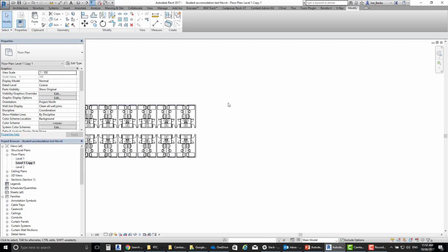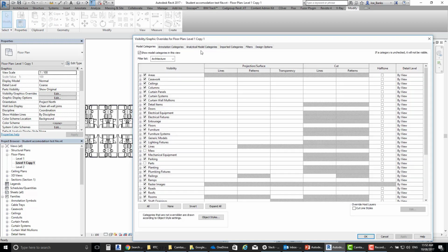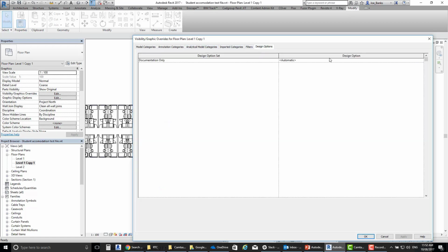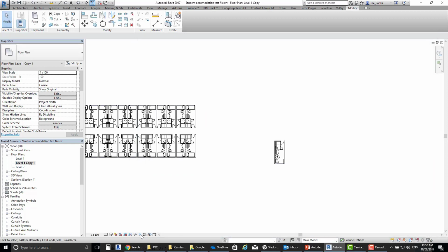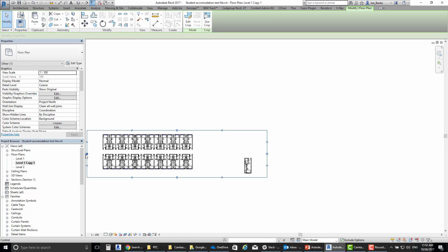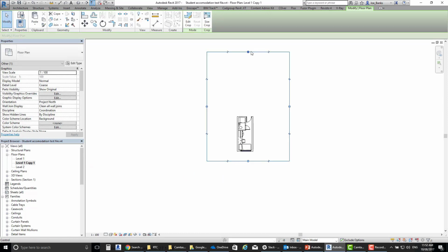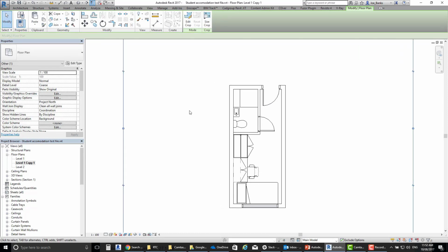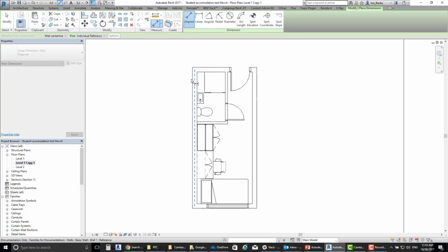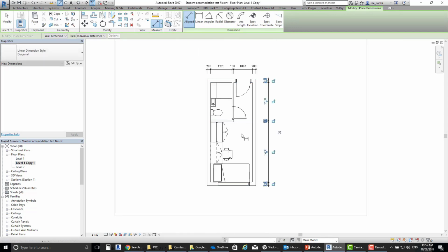Now when I want to create my view for documenting this individual unit, I just need to duplicate the view, come into my design options dialog and specify that I'm looking at that families for documentation, and I'll crop out the original building so I can see just the area I want to document, and then I can go ahead and document with dimensions, annotations and tags, whatever's required for my deliverables.